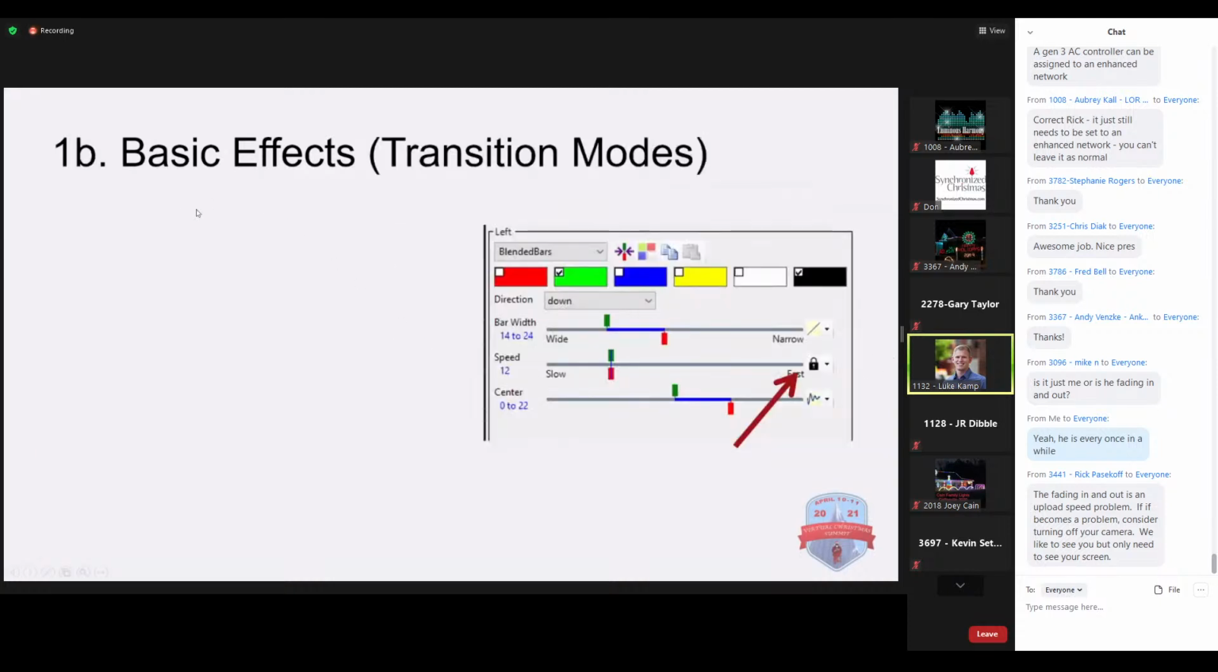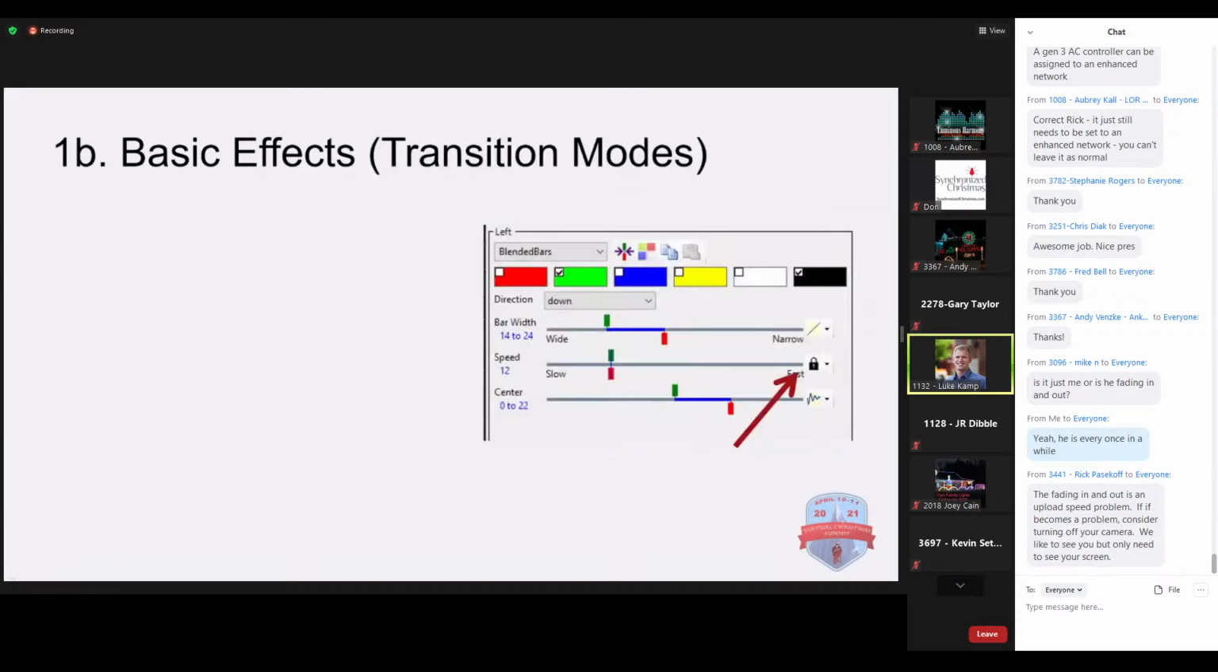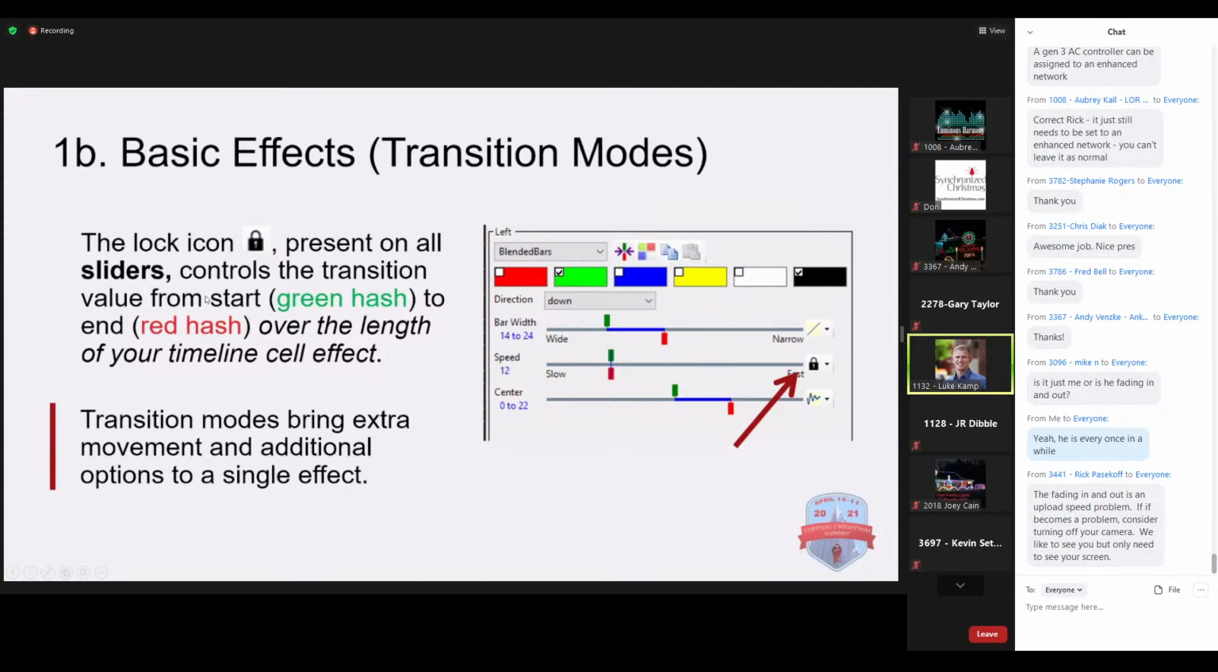I called them 1A basic effects because I think 1B is really getting into a deeper portion of how the basic effect works with transition modes. So transition modes are a way to augment those sliders over the course of your effect. And those transition modes are enabled by clicking the lock button on the right side and then selecting one of the options.